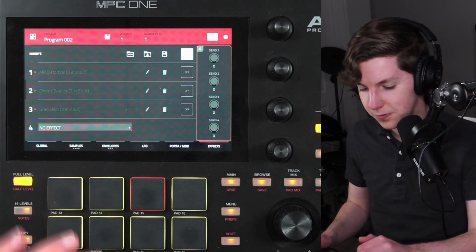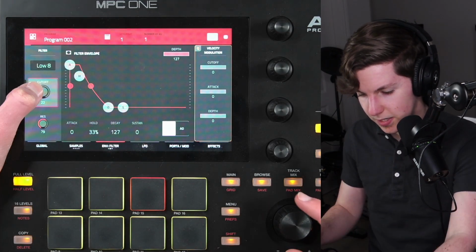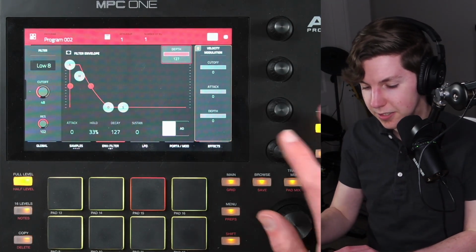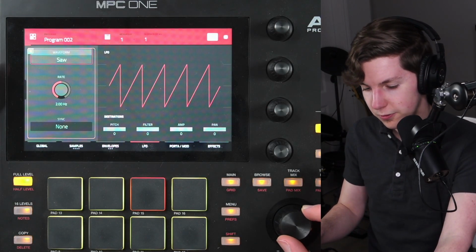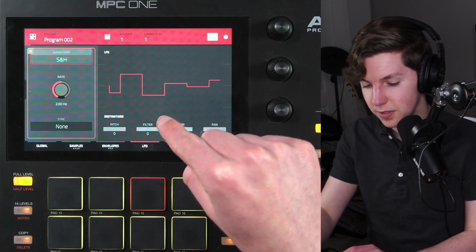I'm going to get rid of the effects for now and dial back my filter envelope. And let's turn the cutoff up a little bit, turn the resonance up a bit further so you can hear the effect very clearly of what I'm about to do. Let's go into our LFO next. And I'm going to choose a square. Nothing's happening right now because we haven't assigned this LFO to anything.